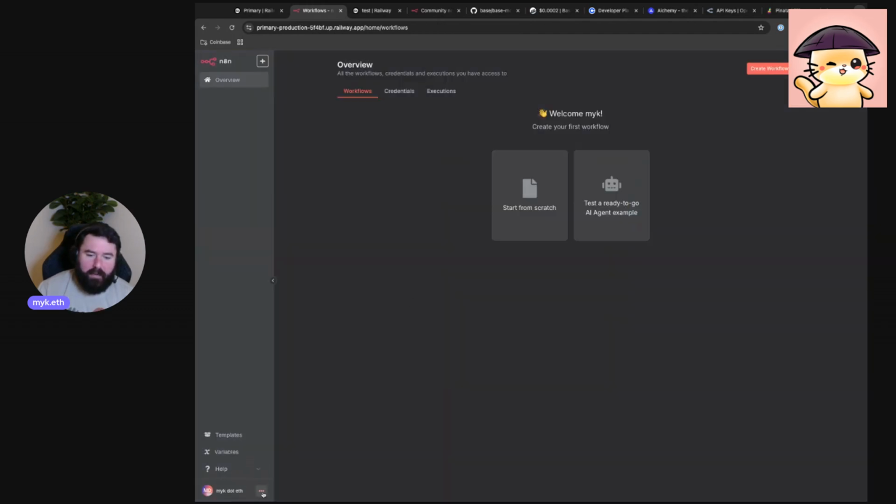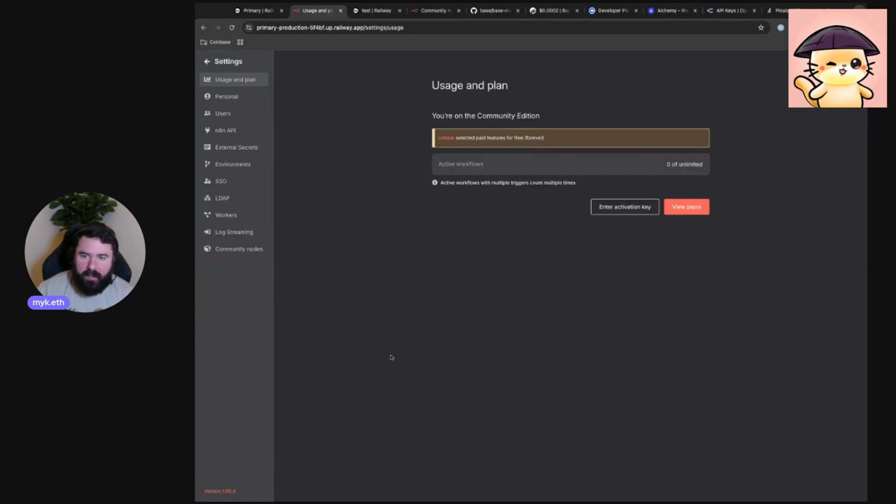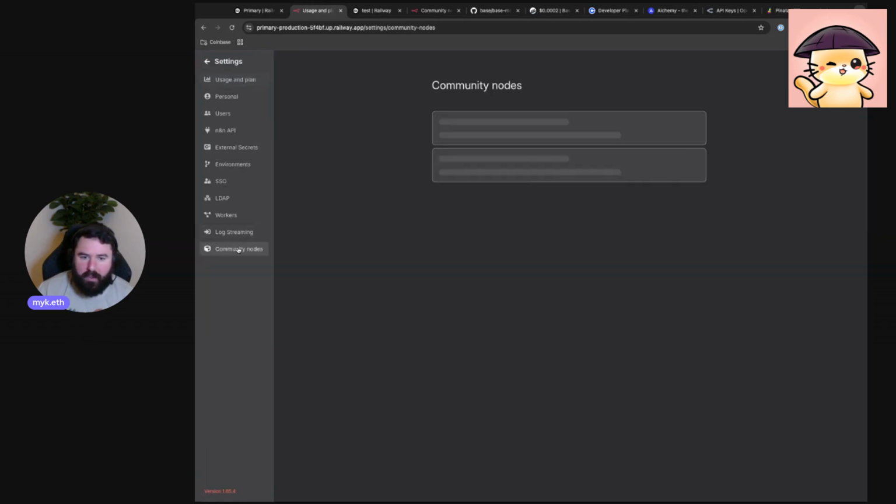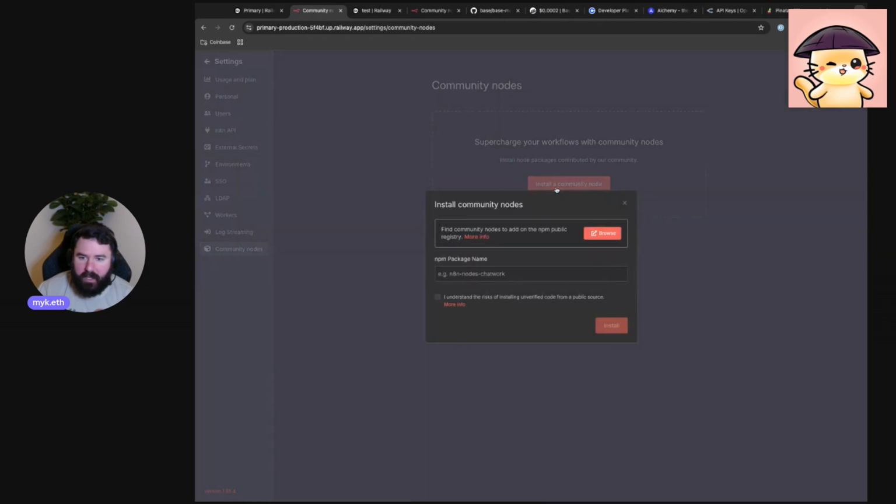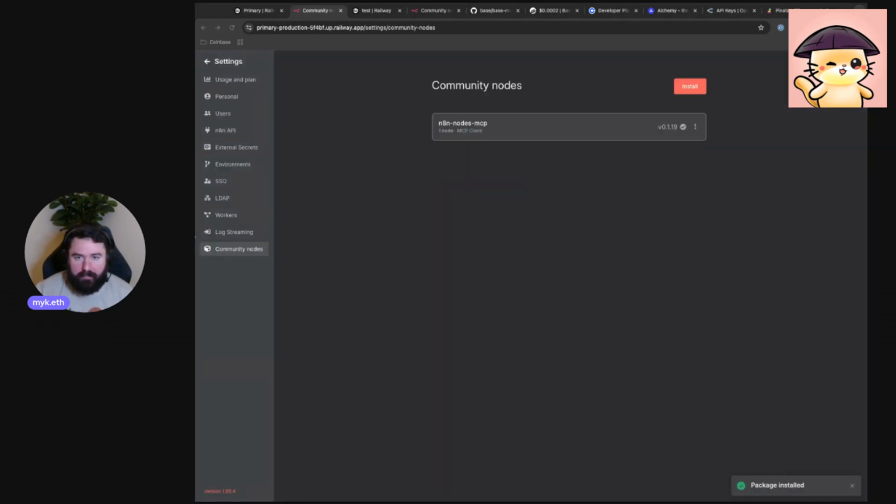Okay. Now, if you go to your settings down here, you're going to need to go to community nodes and install a community node. And the name of the package that we need to install is called N8N-nodes-MCP. You check that you understand the risks of installing unverified code and click install. So we're going to need this in order to use the out-of-the-box MCP tools offered by N8N. So once we're done installing this, we'll come back and set it up.